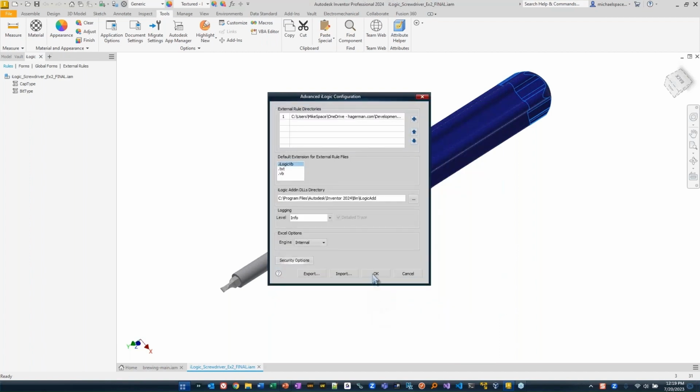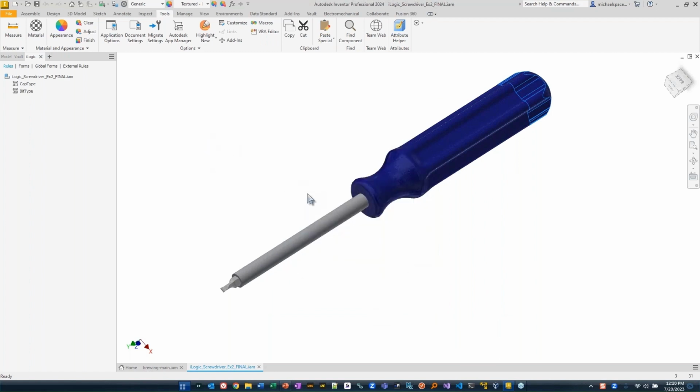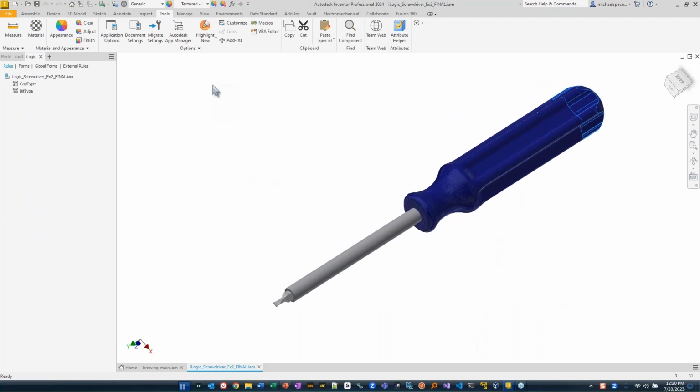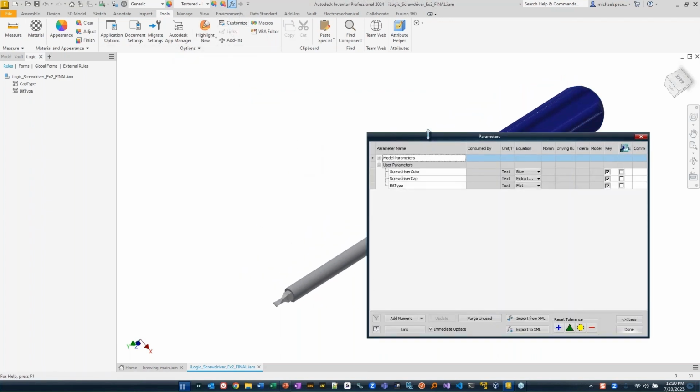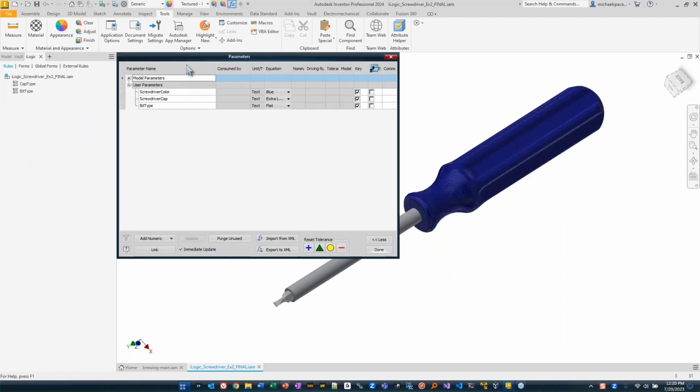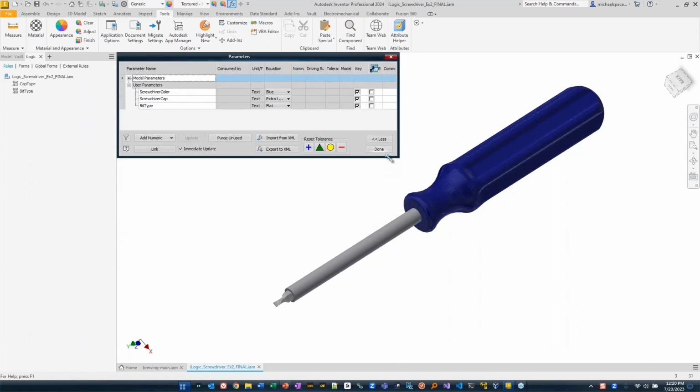So I just wanted to point those out before you get too deep into doing things. Let's take a look at this simple file. If I look at my parameter sets here, you can see I've got some very simple parameters: one is the screwdriver color, one is the screwdriver cap, and one is the bit type. If I change the screwdriver color from blue to black, we can see that it automatically changes the color of my screwdriver.